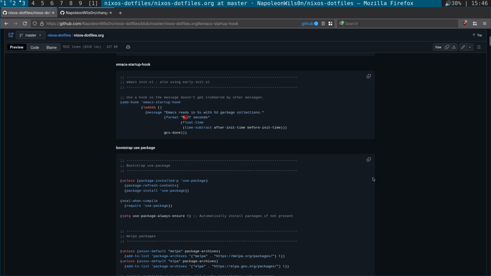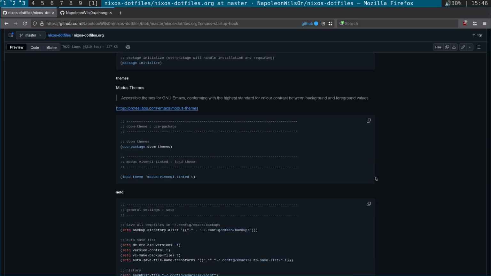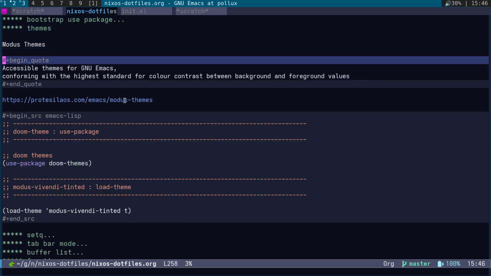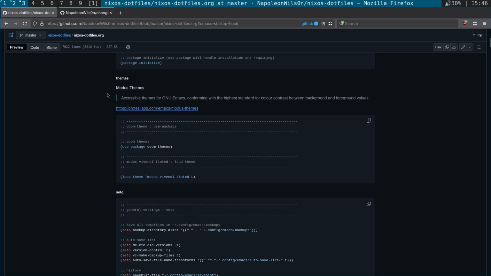And what this allows you to do, if I come down here, for example, is add notes outside of the source code block. So for example, for themes, let me come into the themes to show you. I'm using begin quote, you can see here, the URL for the Git repository. So this shows you that this is a quote from this package explaining what it does. So we've got the heading, quote and the URL, and then the source code block here.